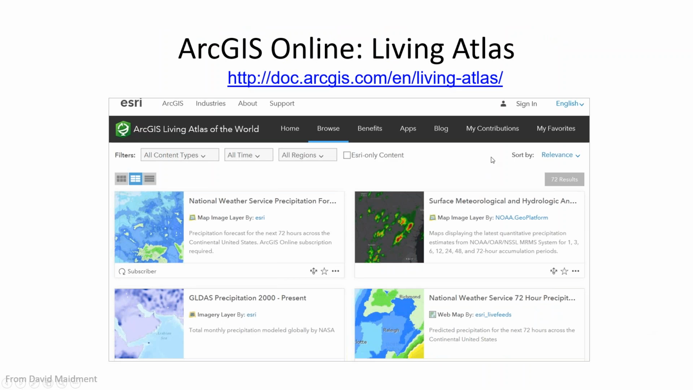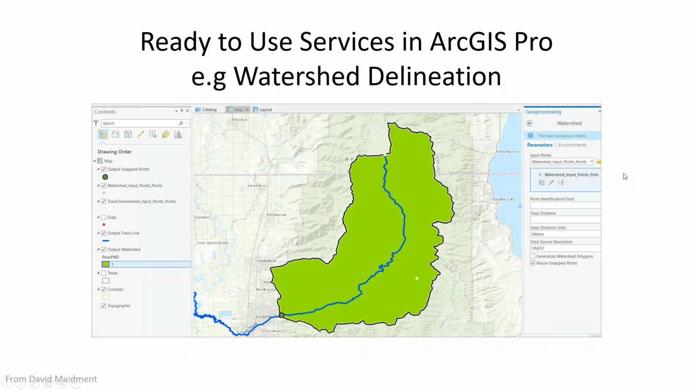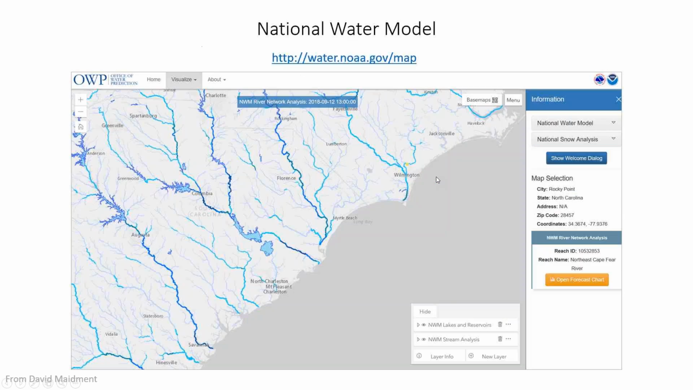Then there's also the ArcGIS Living Atlas, which is where people can contribute data. The US agencies have also contributed a lot there. So the National Weather Service has a service for precipitation, NASA's Global Land Data Assimilation System, 72-hour precipitation calculations, something else from NOAA. There's the ready-to-use watershed delineation service. This is the delineation of the Logan River. I showed you earlier the Amazon River.